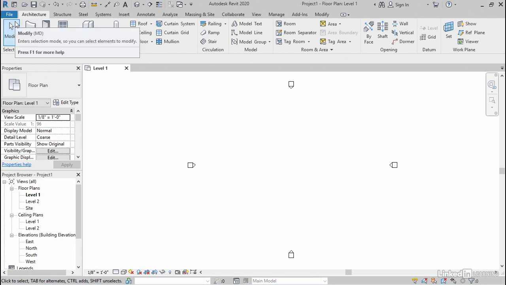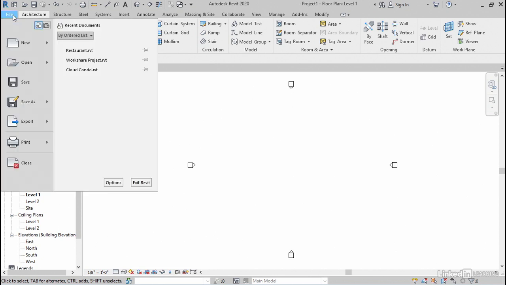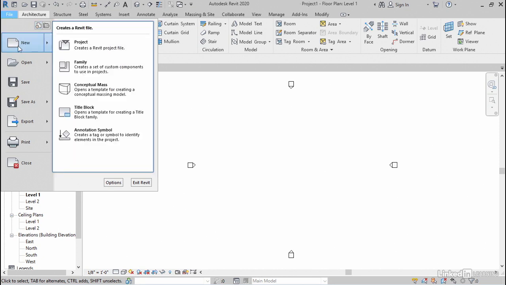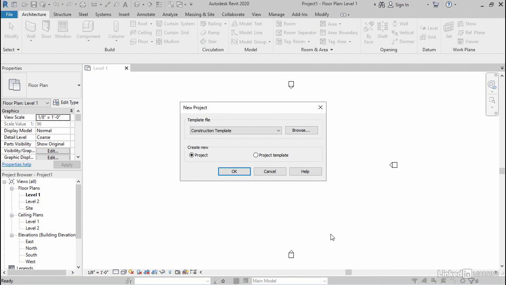So this time, because I'm already in a project, I'm going to use the File menu to get to that New command. So if we go to the File menu and hover over New, and then slide over here to Project, that will display that same New Project dialog again.